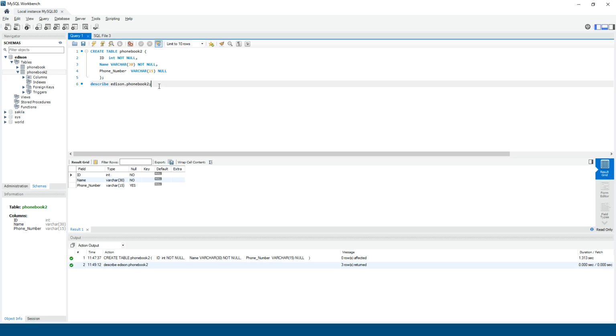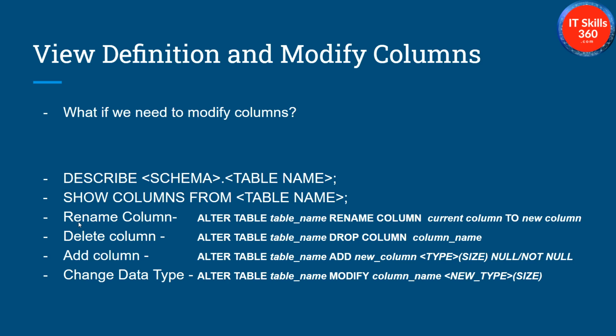Now let's say for whatever reason we thought that this field name should be changed to look plural. So we want to make it look like names. So how do we do that? For that, the command is, and in the slide I have given all these, rename column. There are different commands. Let's go through that quickly.